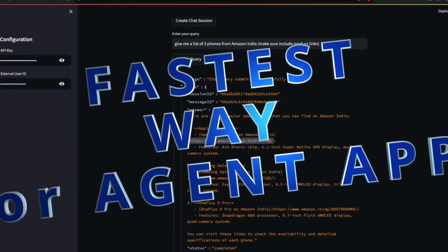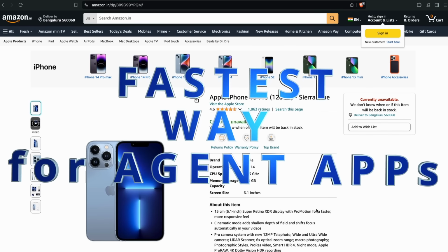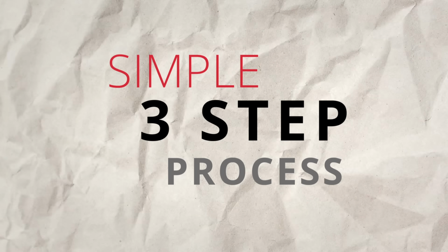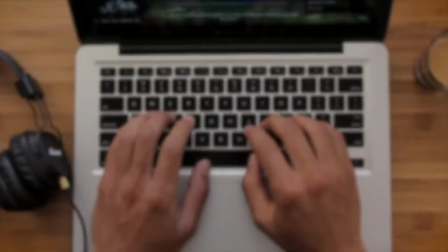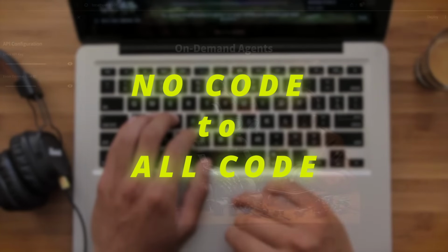This is the fastest way to build your own AI agent-based application. I'm going to show you a simple 3-step process with which you can build your own application that is powered by AI agents. If you're a software engineer, you are going to love this tutorial because you have got everything from simple to advanced in this.